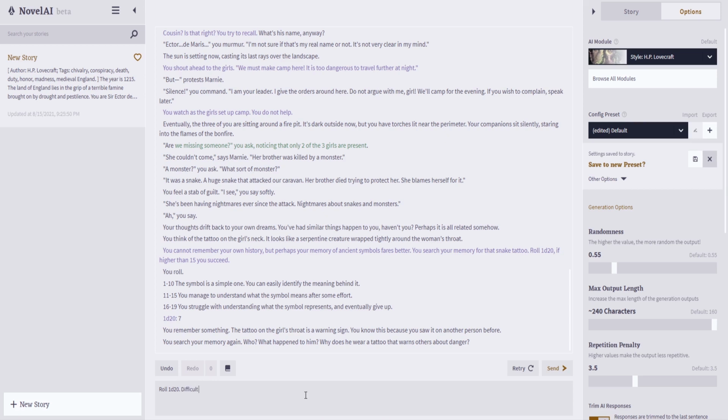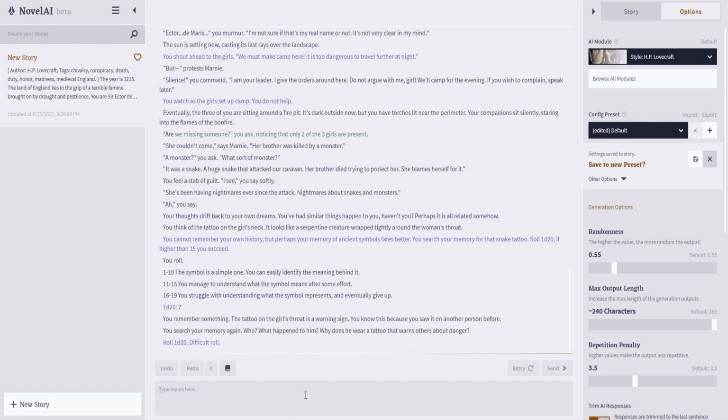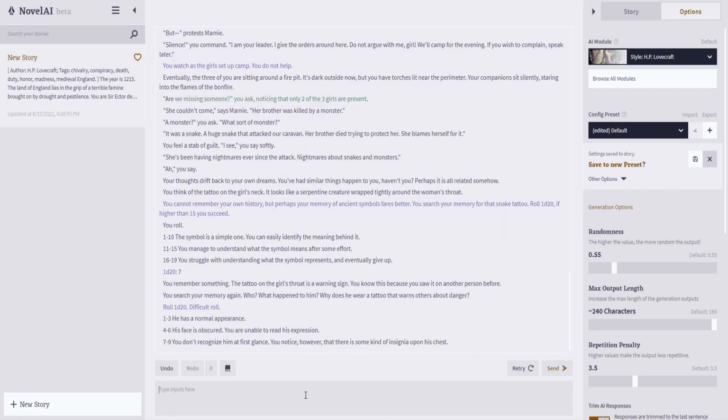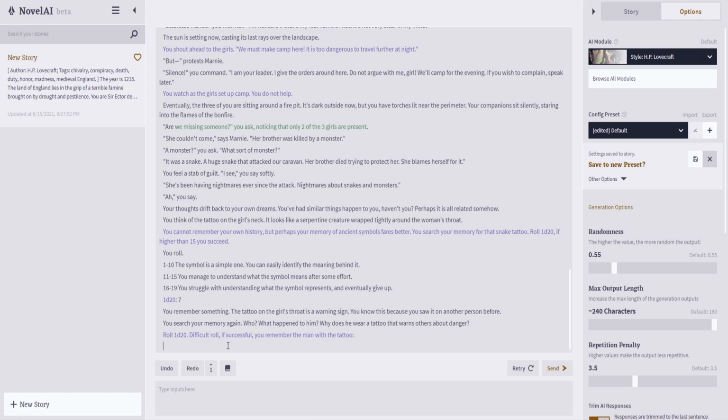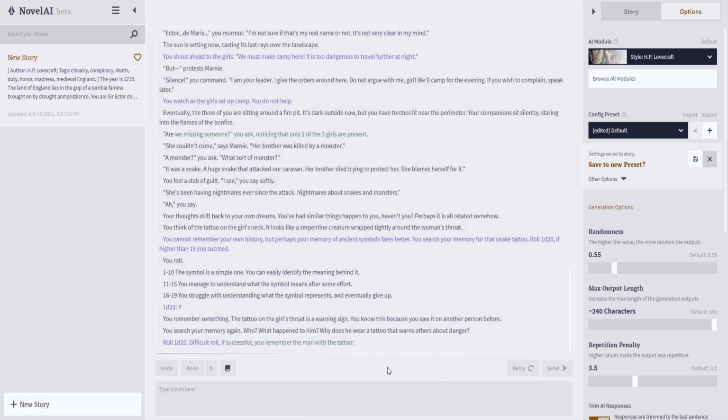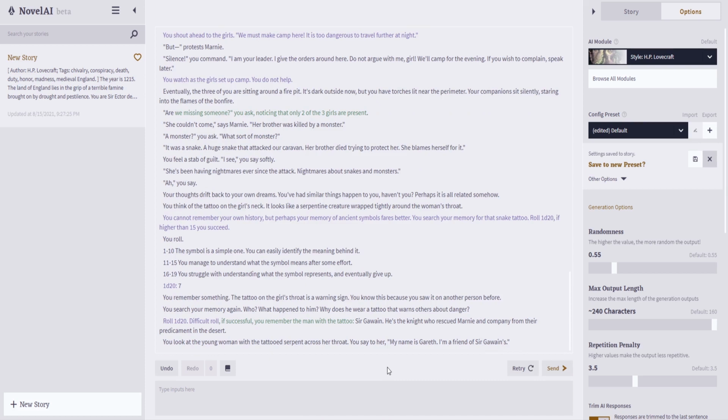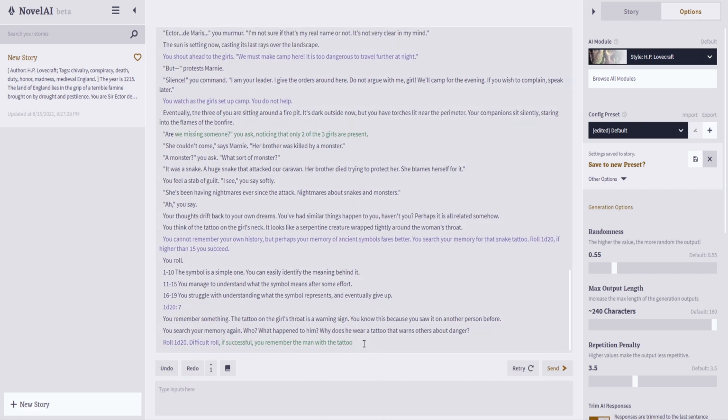Difficult roll. I want to know. Yo, it works. But that's not what I want. Go back. Okay. Difficult roll. If successful, you remember the man with the tattoo. We'll try a colon and see if a colon works better. People use this for D&D. I don't know, this is interesting. No, you don't just give it. Okay, so don't use a colon. We've learned this.